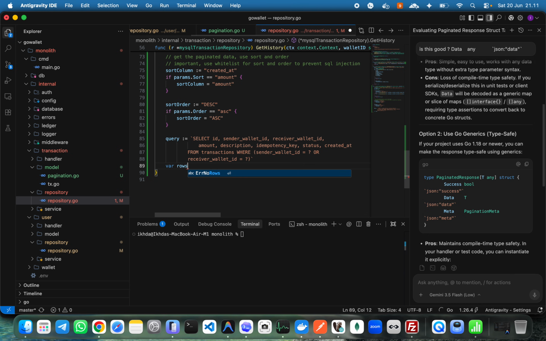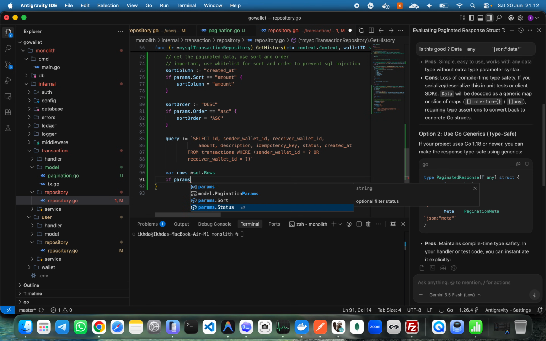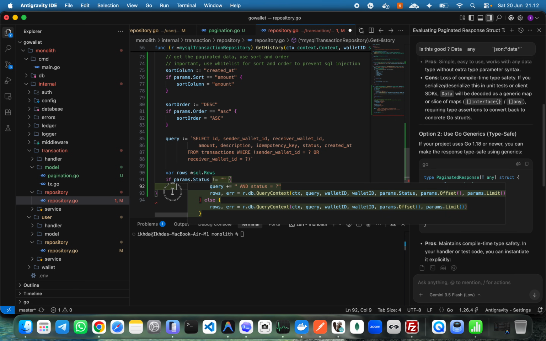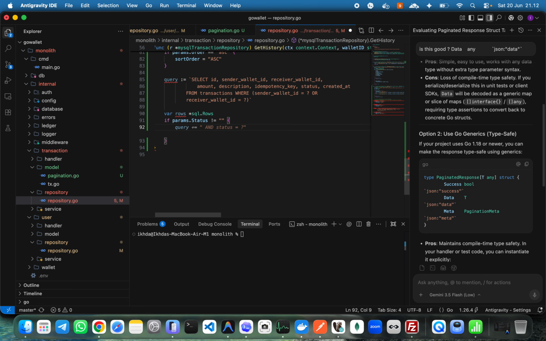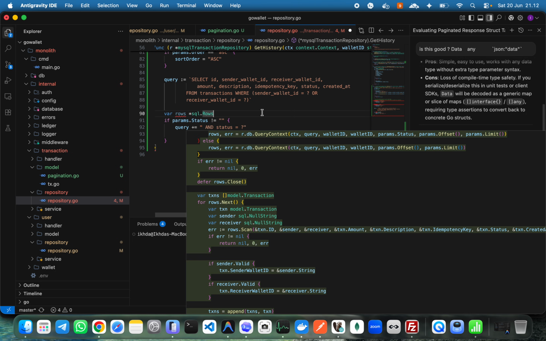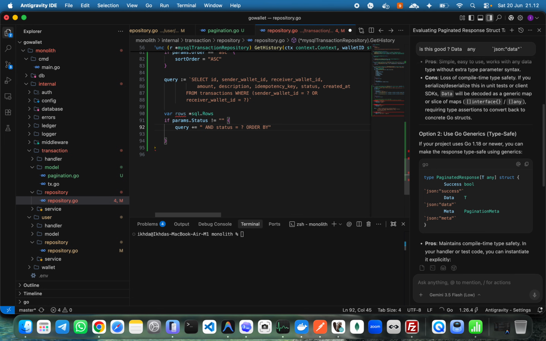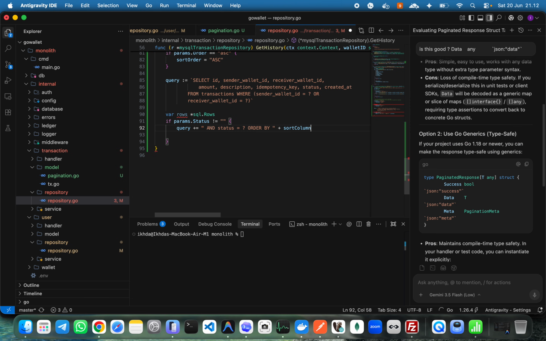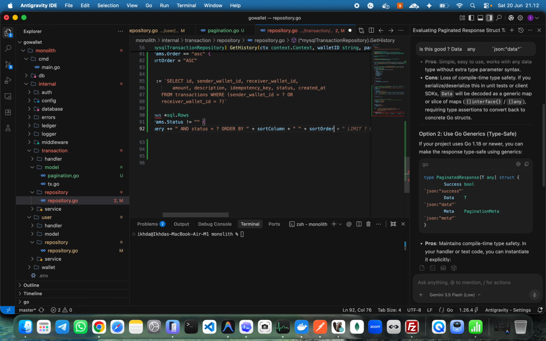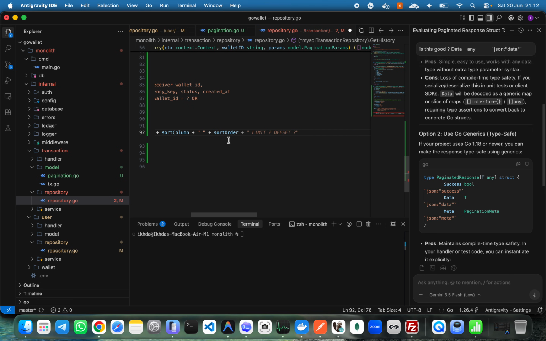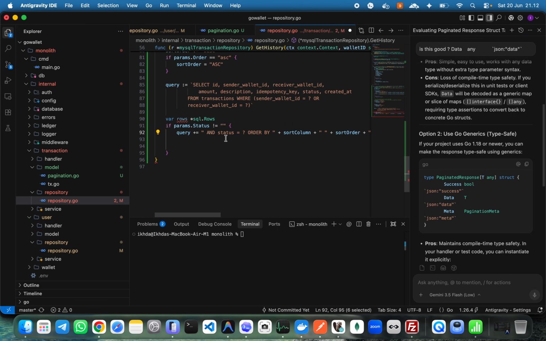Okay, then we get rows as sql.rows, and if I add one more here, if params.status is not empty string, we need to add more here: query plus and status, and then order by should be plus sort column, and then plus sort order, sort column, sort order, plus limit asterisk offset asterisk. Yeah, this should be okay.